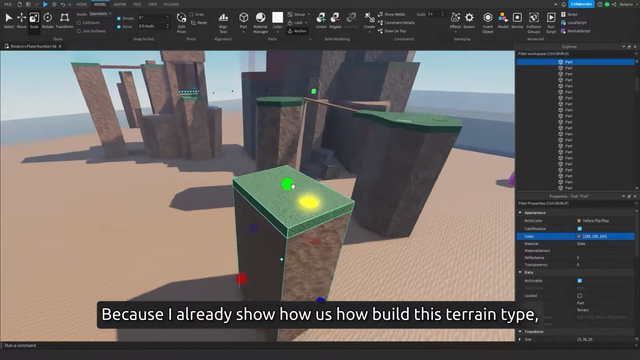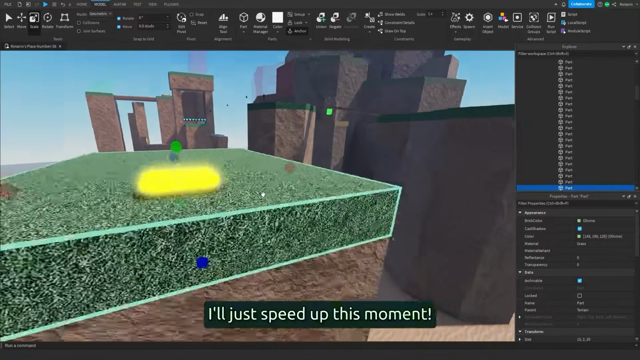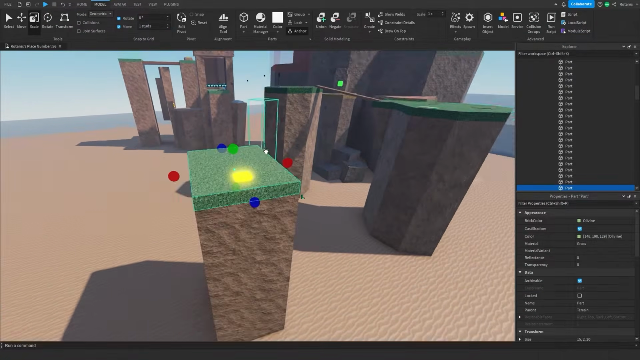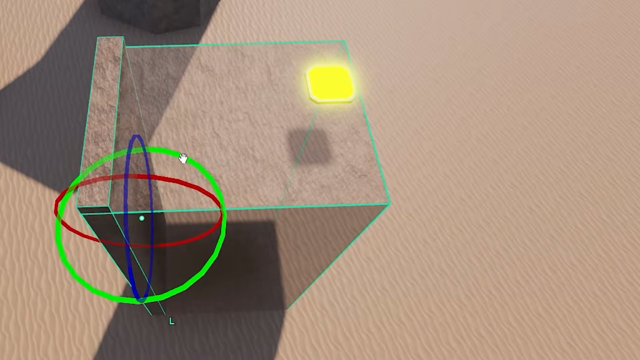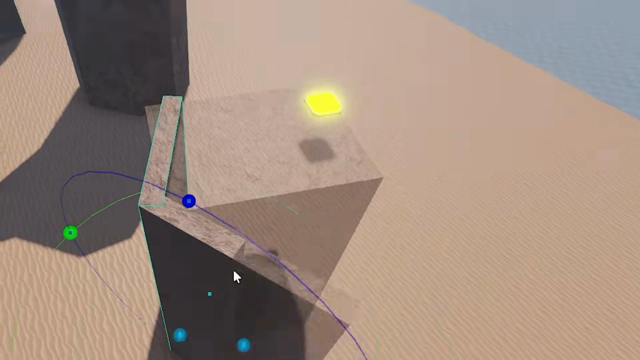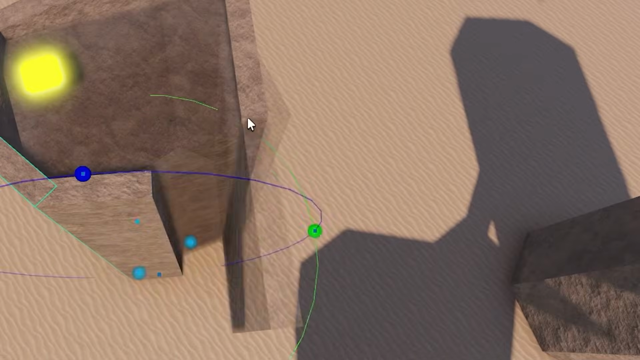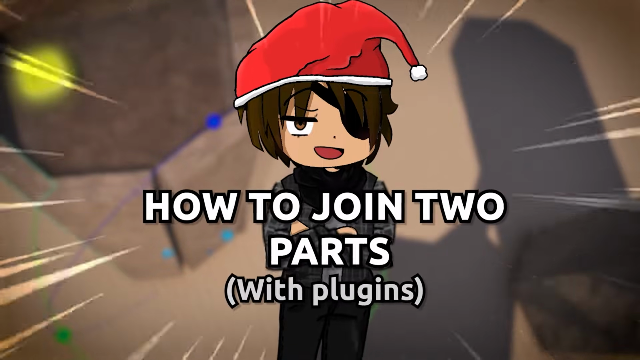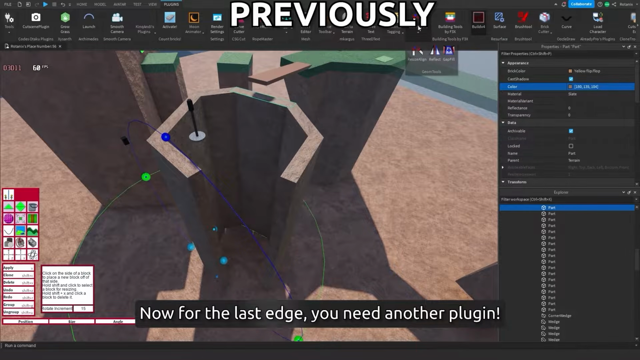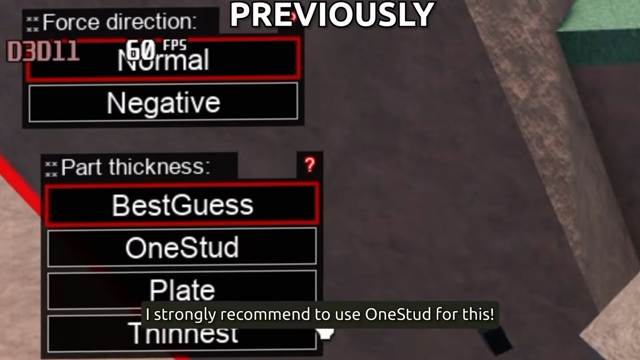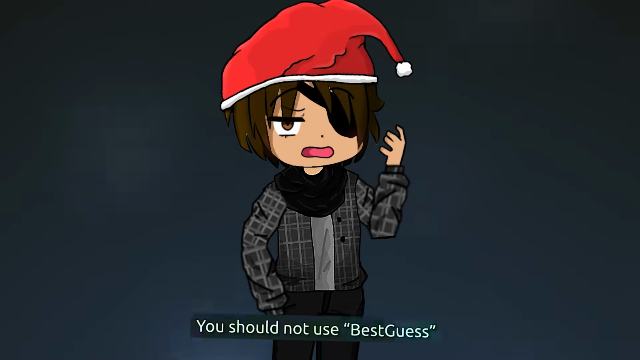Because I already showed how to build this terrain type, I'll just speed up this moment. How to join 2 parts. Now for the last edge, you need another plugin, this one. I strongly recommend using one stud for this. You should not use best guess.